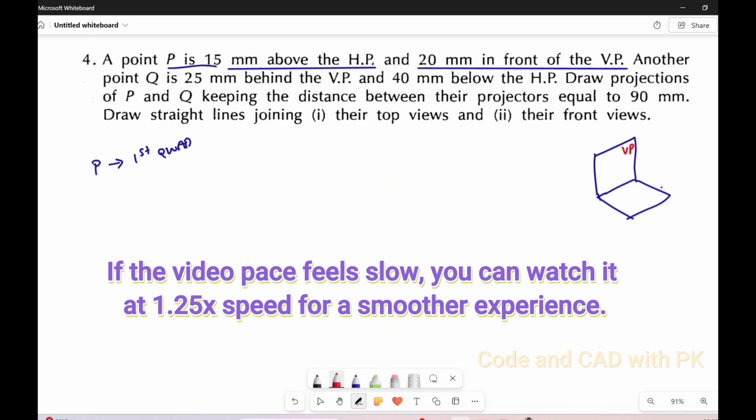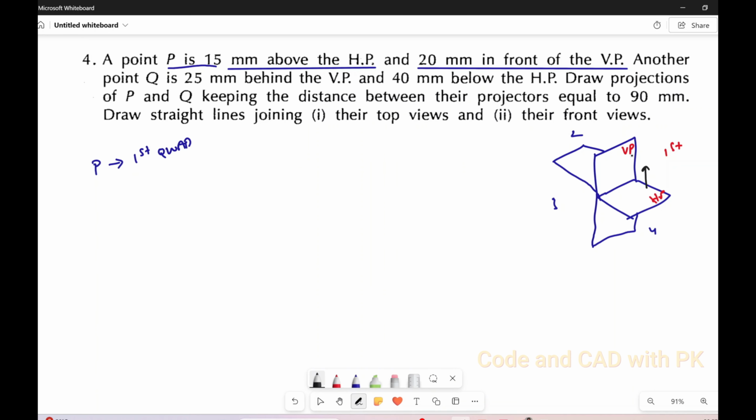So, okay, vertical plane and horizontal plane. So, first quadrant, and second quadrant, this one, and fourth quadrant and third quadrant. This is third and this is fourth and this is second. So, here above the horizontal plane means above, in front of, in front of. So, the point is in first quadrant.